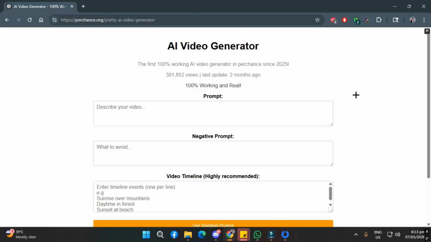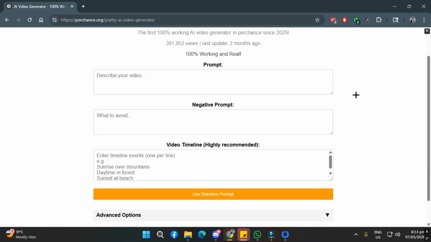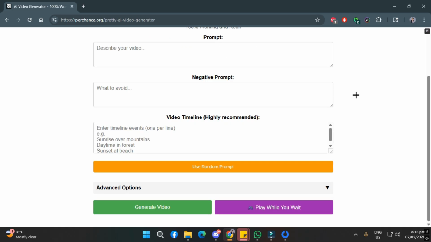Inside the Perchance AI Video Generator, you will see a prompt where you describe what kind of video you need. The negative prompt is for what to avoid. This is good for the irregularities that AI videos might produce. The video timeline is the timeline of events, which could be an event like a wedding or a sunrise. And also, if you cannot think of anything, you could just use the random prompt button.